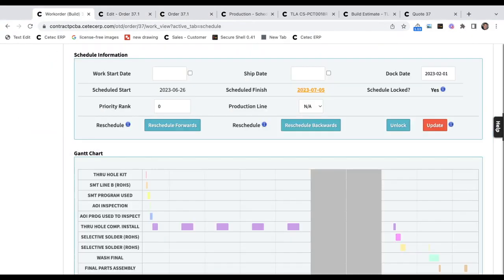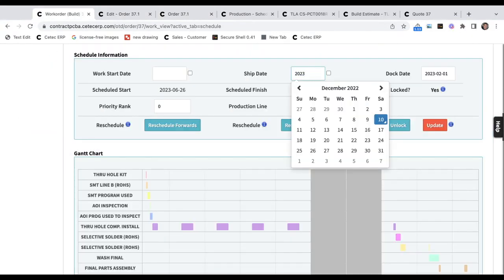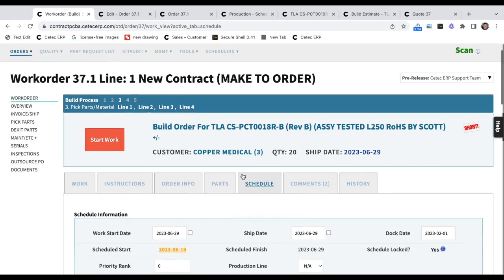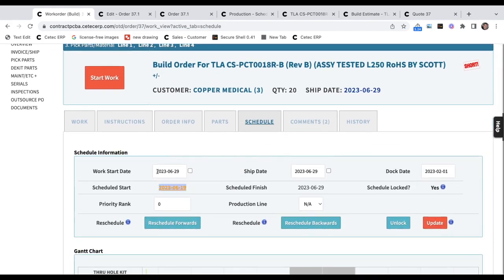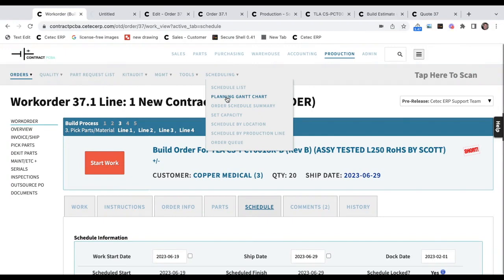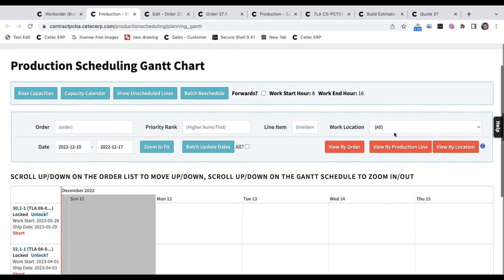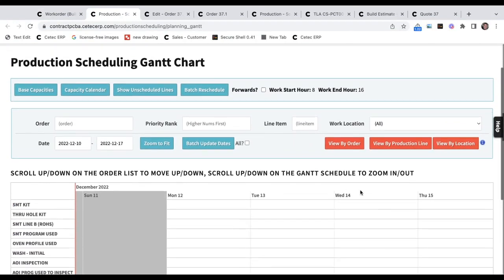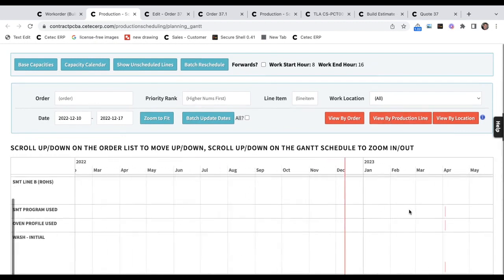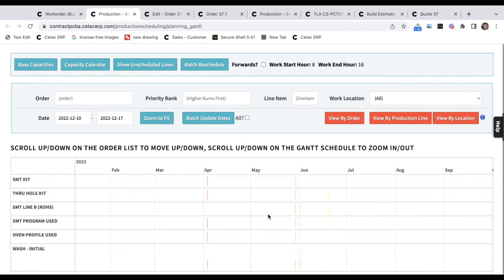The same principle can be applied with backward scheduling. That is, you may choose to set your ship date in stone and then schedule backwards in time to determine the latest possible date on which you could start production and still meet that target ship date from sales. Your entire shop schedule may be reviewed in a Gantt chart format. By selecting View by Work Location, you can see a schedule of the load against work location and/or machine capacity for all jobs open in your ERP system.